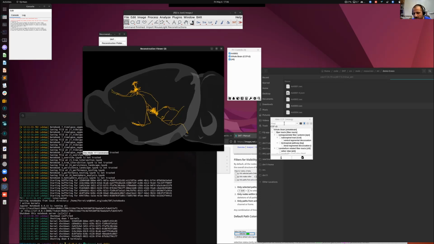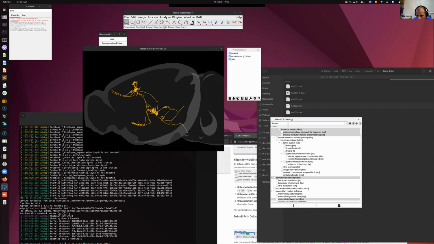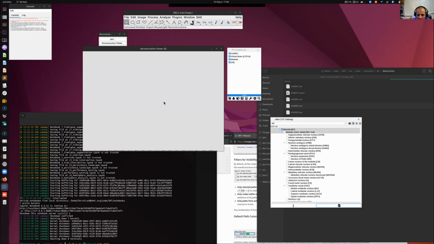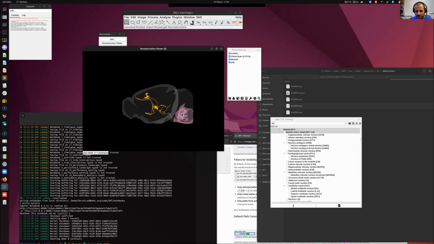You can browse, and the cool thing here is that you can load subregions of the brain. You can look, for instance, for thalamus or the medulla. Let's load the medulla. You are basically creating your own scene. You can see, for instance, that this neuron does not connect to the medulla. It's kind of obvious. You can load hippocampal information and so on.